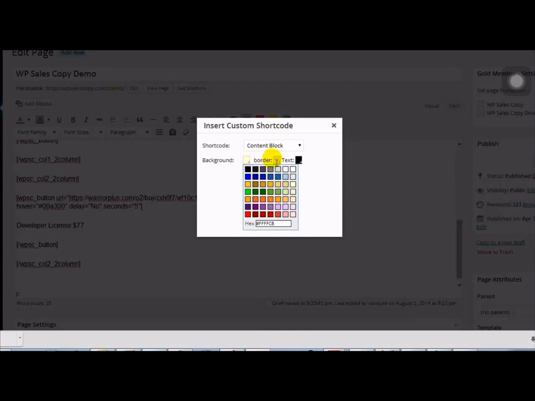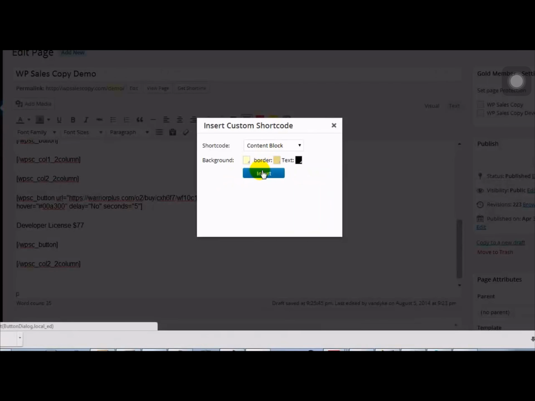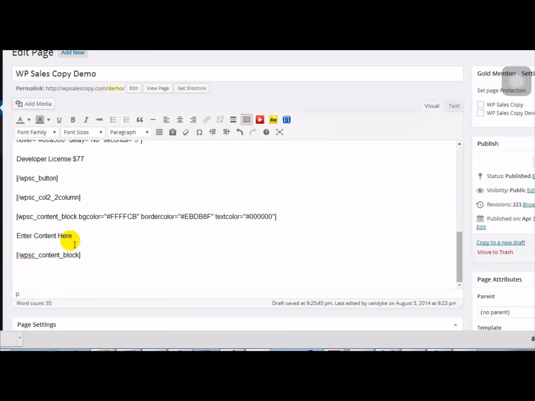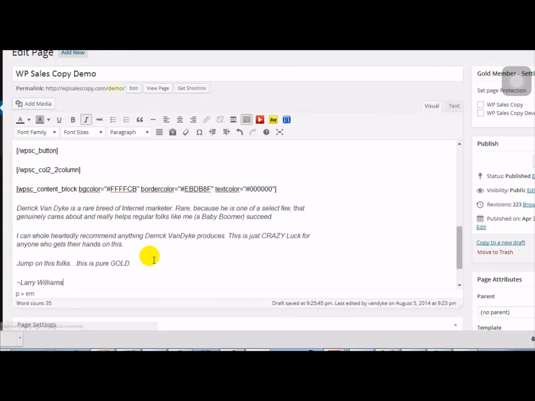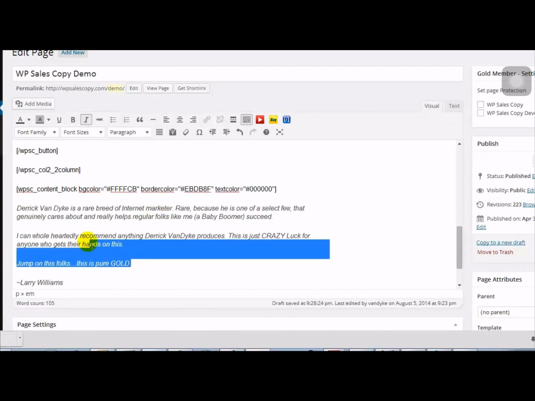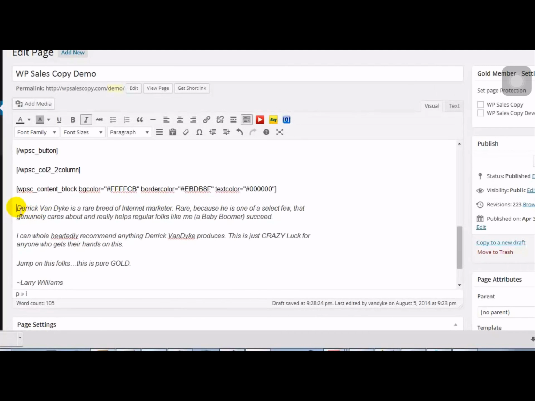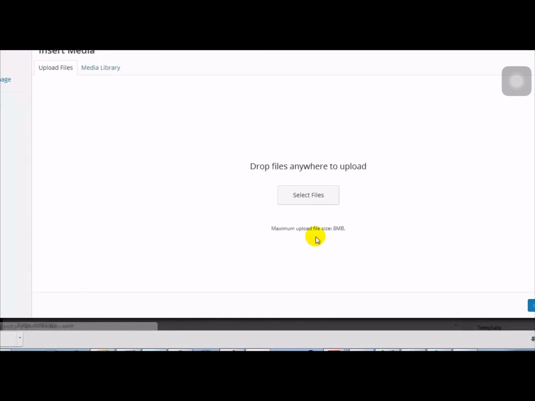This is custom shortcode, and you can enter content blocks of any color and any border. So let's just go with the default here. We add the content block and it says enter your content here. So let's say we wanted to add a testimonial. Okay, we paste the testimonial here. You can modify this text any way you want to. And we can add a picture.